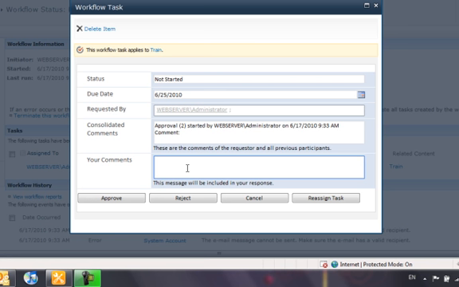In the final section I can add my comments to explain why I am approving this expense item. I'll add some detail. Justified expense. I can then choose to approve, reject, cancel this workflow or reassign this workflow task to somebody else. However, in this example I'm going to approve this workflow task, so I click the Approve button.